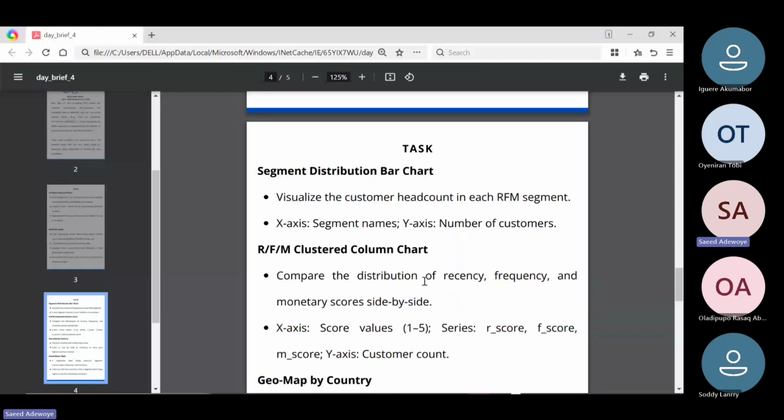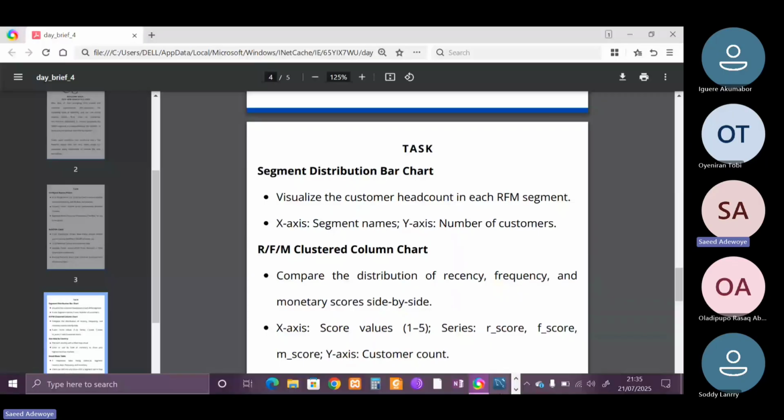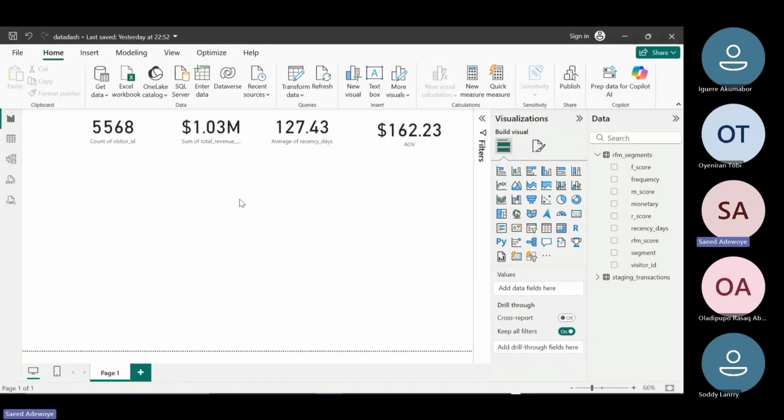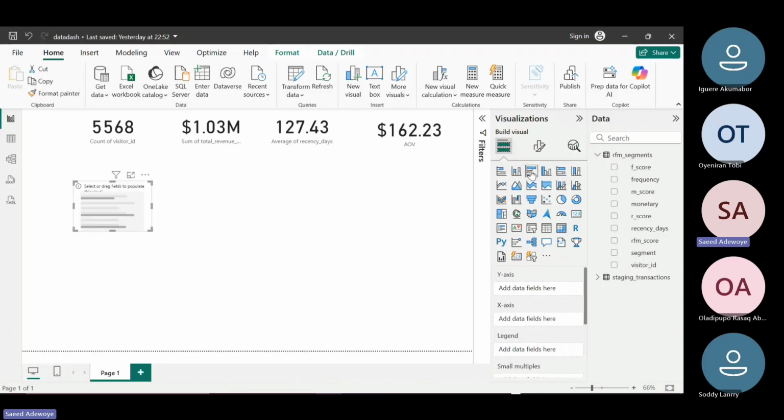Once we've divided our customers based on segment: loyal customers, potential loyal, champions, and the rest, we want to visualize that. So we are done with the basic KPIs. We want to start with the visuals by using a column bar chart, or we can simply use a stacked bar chart or clustered. Yeah, let's go with this clustered bar chart. I think that one will make it look good.